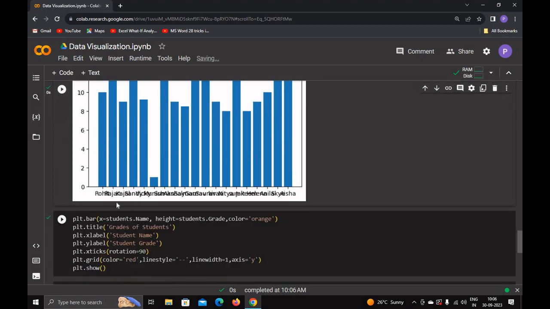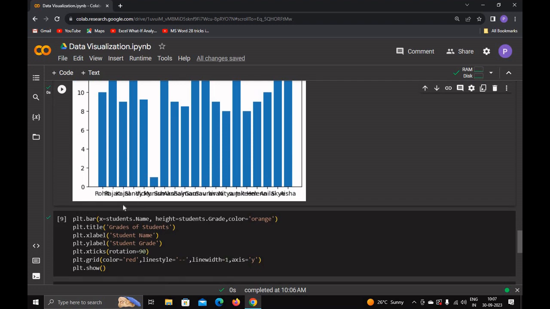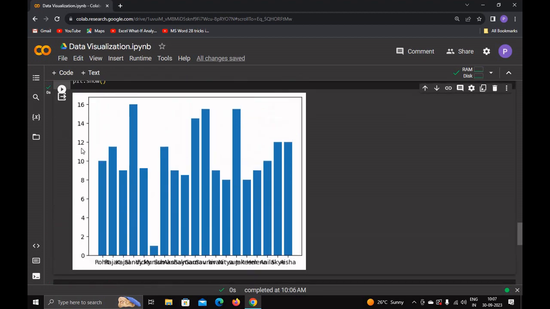But this plot is not beautiful because the names are overlapping with each other. So let's try to beautify this chart. And as you can see, this chart has no title, no x-axis label and no y-axis label.